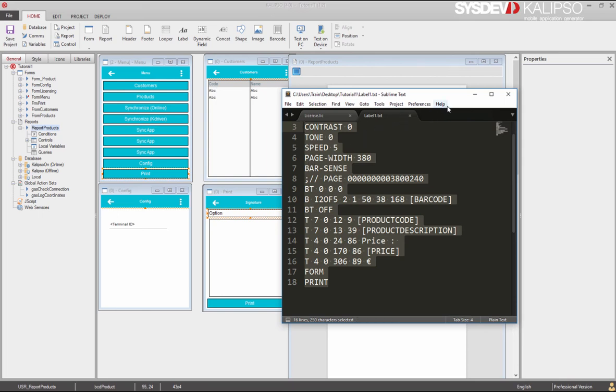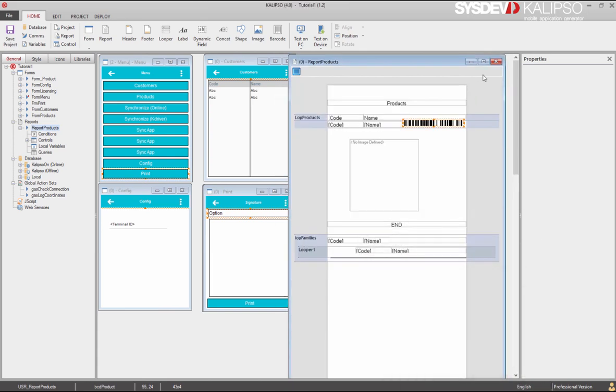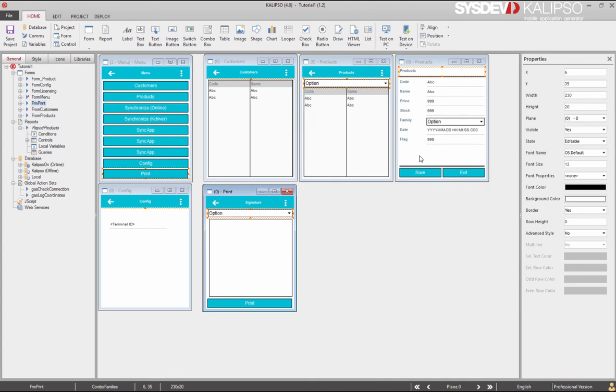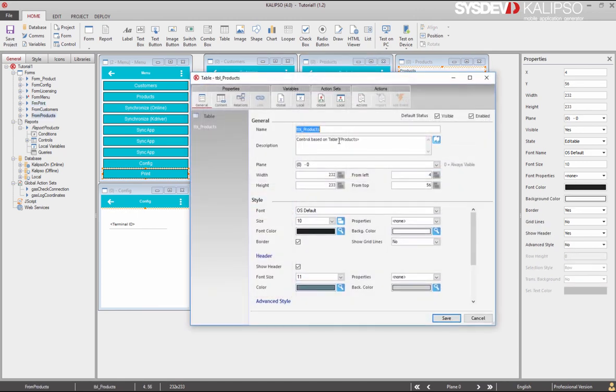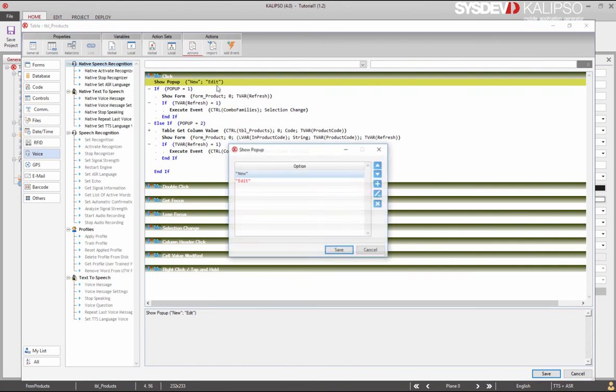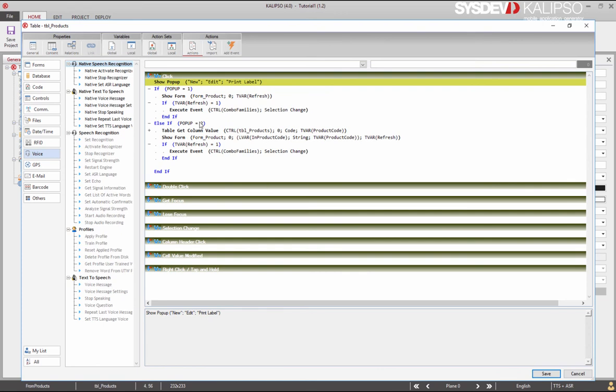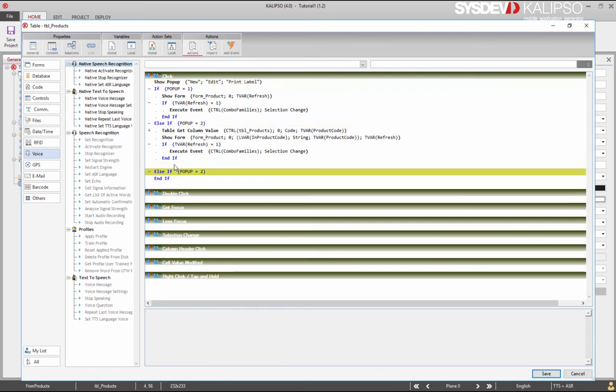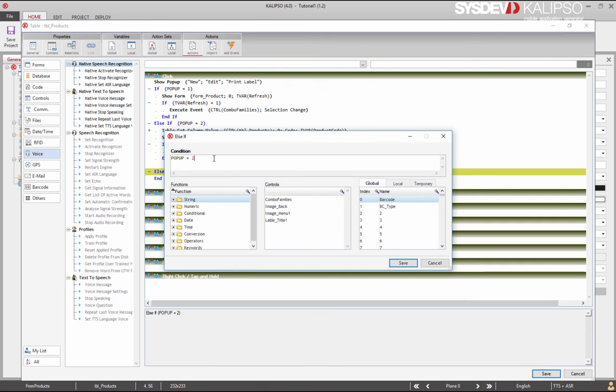So we can start by copying it all and set a variable with it. Let's close the report. I'm going to give the user the ability to print it when he selects a product in this table. Let's add a new option to the pop-up. Call it print label and one more else if with the pop-up equals 3 to print the label.